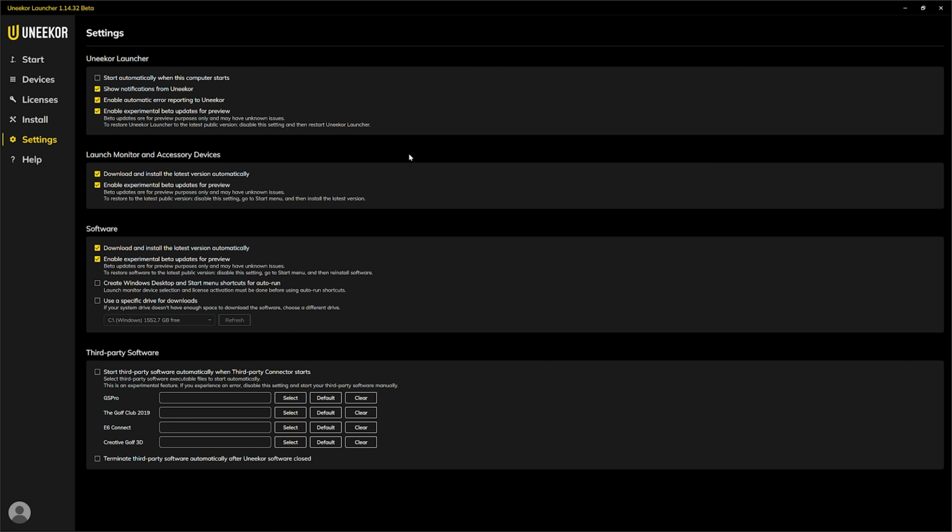All right, so that's really nice. It's one less click, one less Windows button to open something up if you're running full window, whatever it may be. It just makes it more simple. And then you can even click down here where it says terminate third-party software automatically after the Uneekor software closes. So it does run independently of Launcher. So if you just want to close one thing and have it all close, you can do that, which is nice.